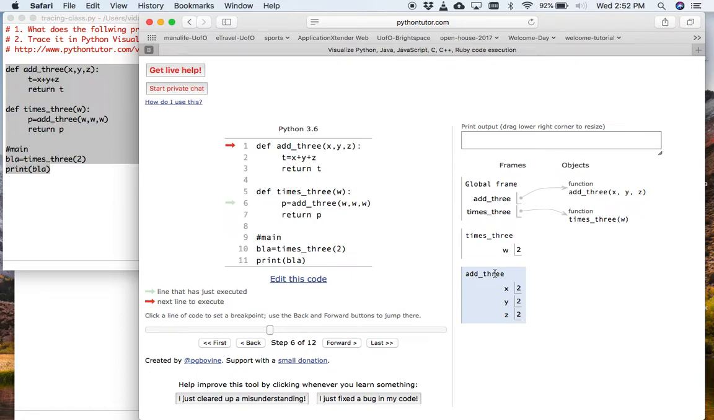Okay, what's the next one? Next line. Exactly. So this function is running, so we go to line 2. This we now can execute. 2 plus 2 plus 2 is 6. It gets assigned to variable t. Variable t doesn't exist yet, so it gets created. 6 is put in there.